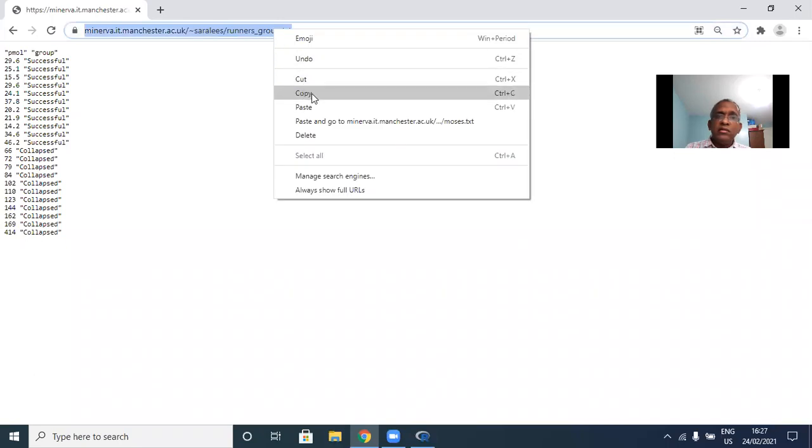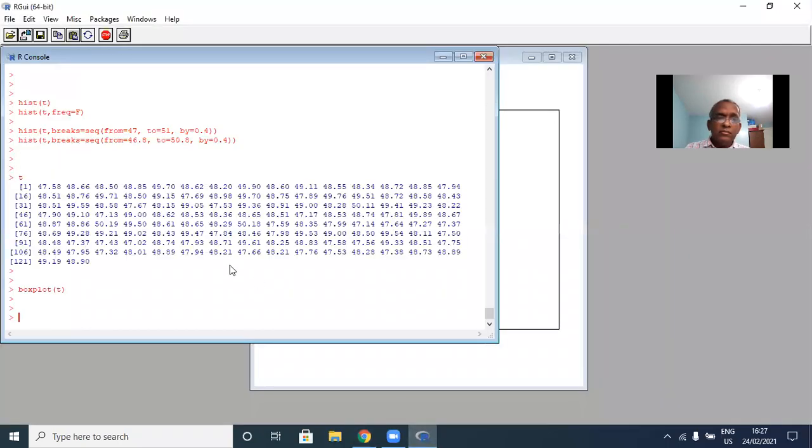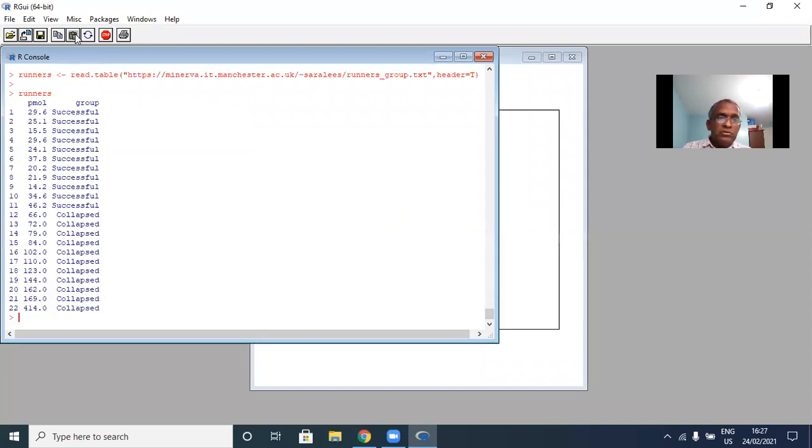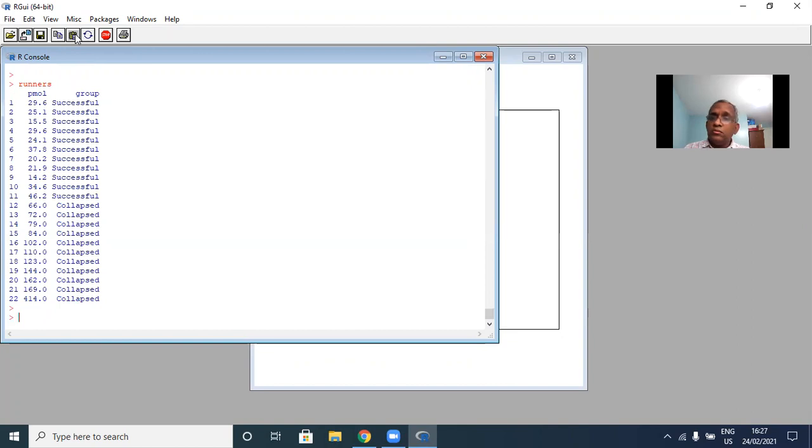Okay, so let me read this. Copy and paste it here. I'm going to read it as usual. Let me call this data runners, for short. Okay, so this is the command. If you type runners now, you see the data that I just read. It has two columns. If you want to know the names of the columns, which you can already see, it tells you that these are the two names of the columns. The first column is p-mol, the second is group.